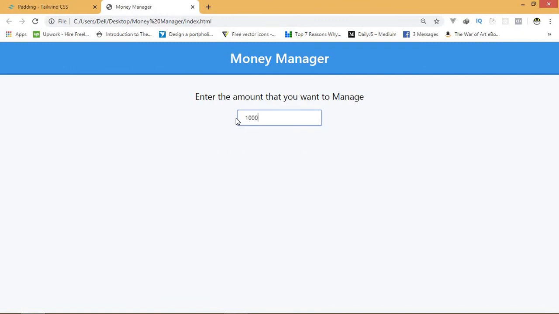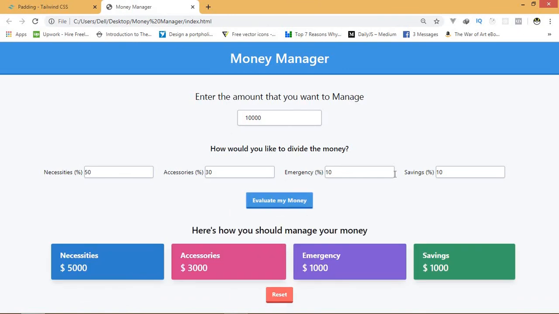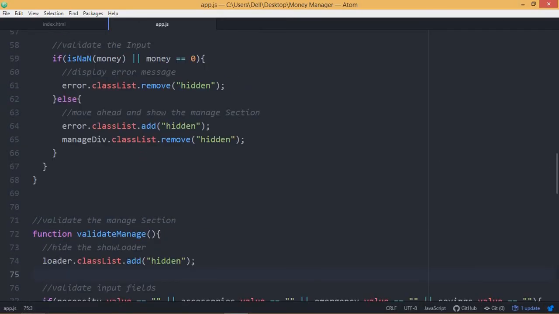Let's try that out. Let's say 1000 for necessities, 50 accessories, let's write 30, emergency, let's go for 10, and 10 for savings. Let's evaluate, and the loader pops up for 1 second, and there we have our final result. And if you reset it, the browser reloads and everything is set back to normal. So we have completed our application, and there are a few things that I want to change.